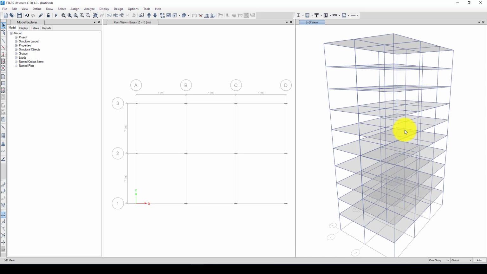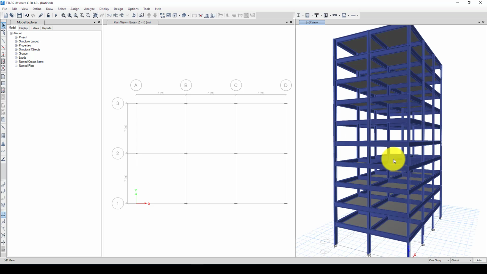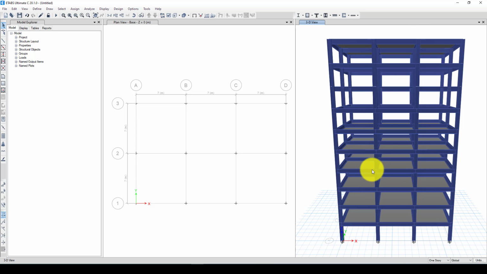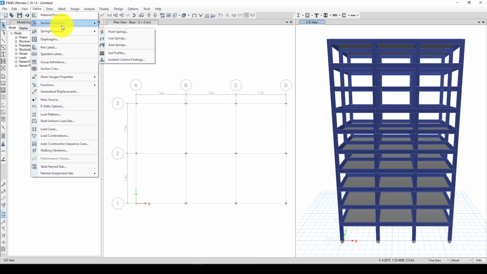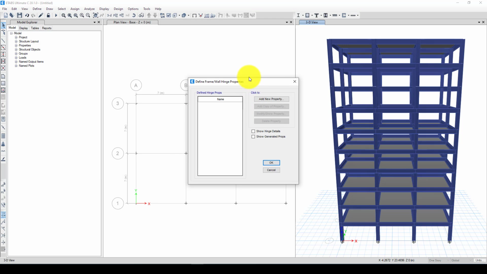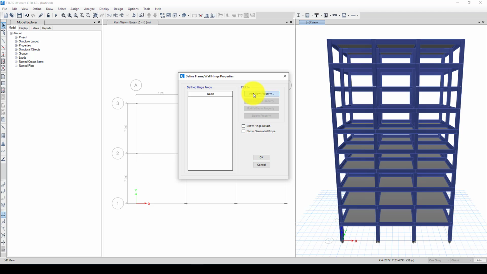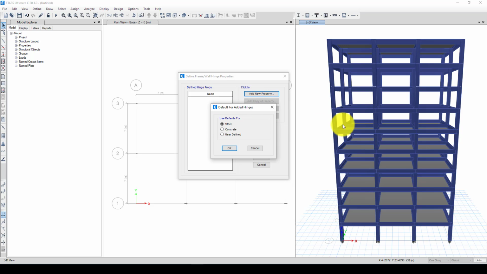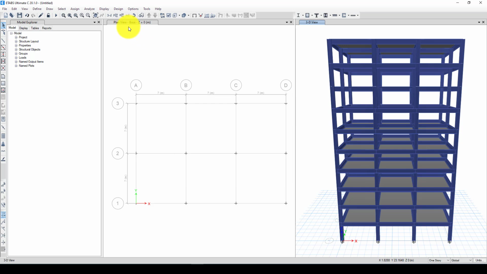The second step is to define some nonlinear behavior at the ends of the beam-columns. We call it a rotational hinge. The section here is called frame hinges, which is nonlinear. I should calculate the plastic moments of each beam and column and apply them here, but I can ignore that and select all the members.